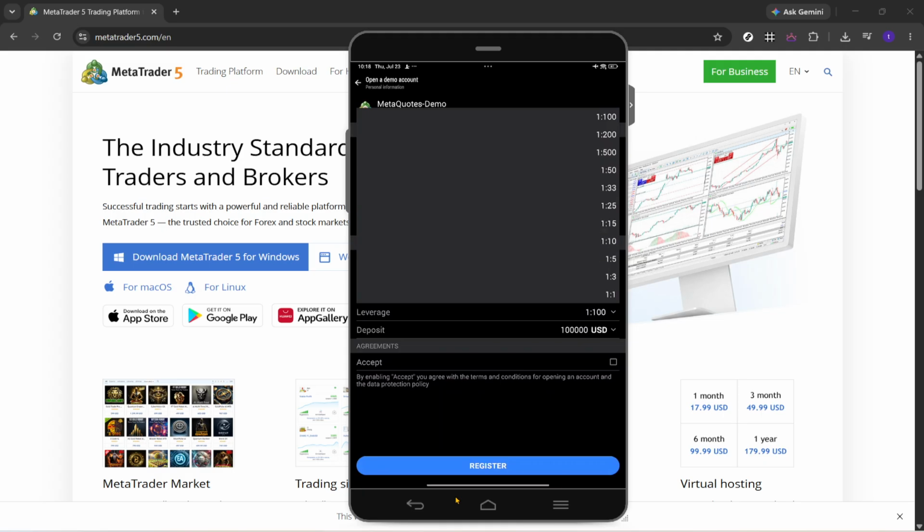Finally, select your preferred leverage from the available sample options. Once selected, you can continue with the rest of the account creation process inside MT5.